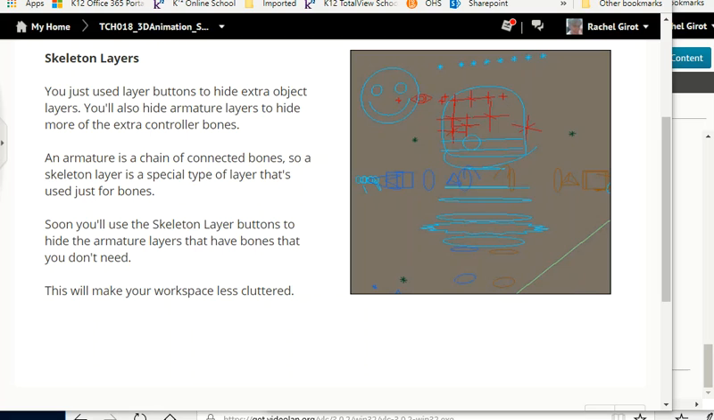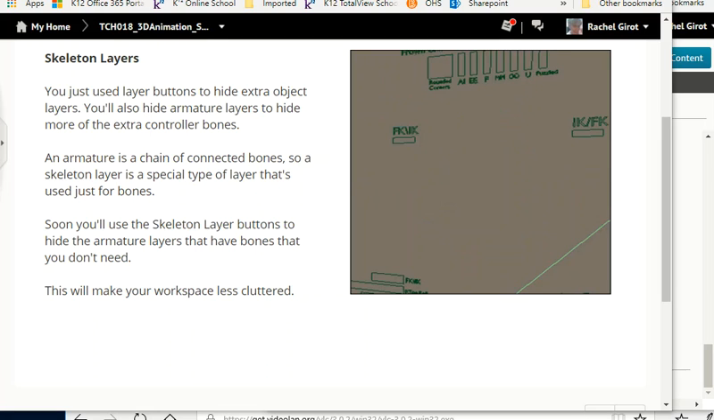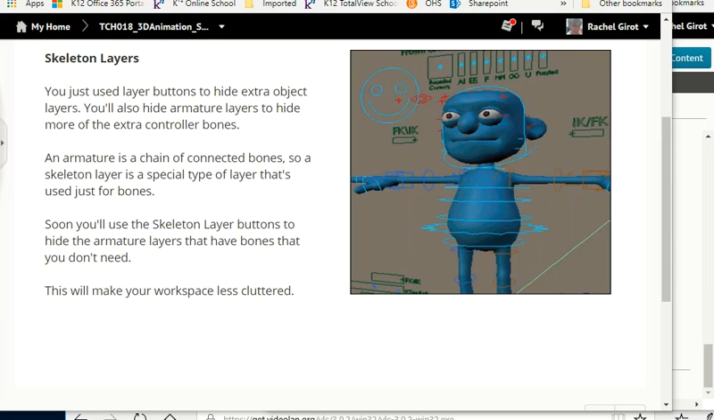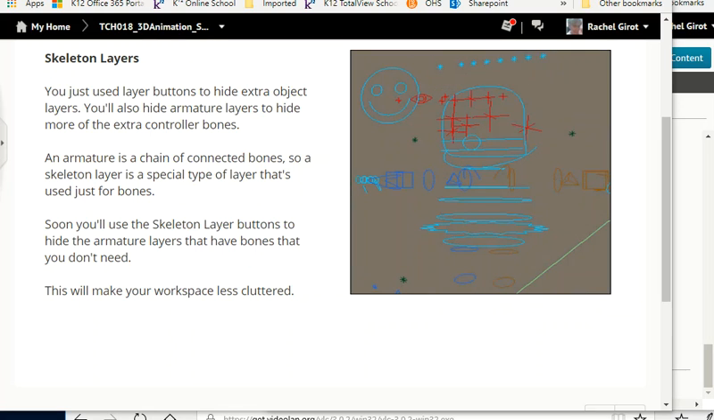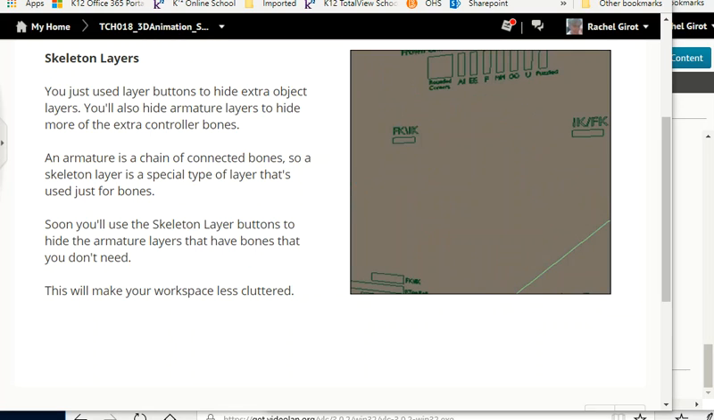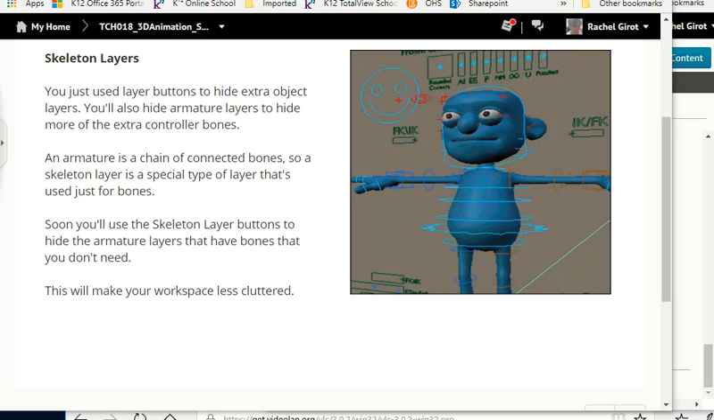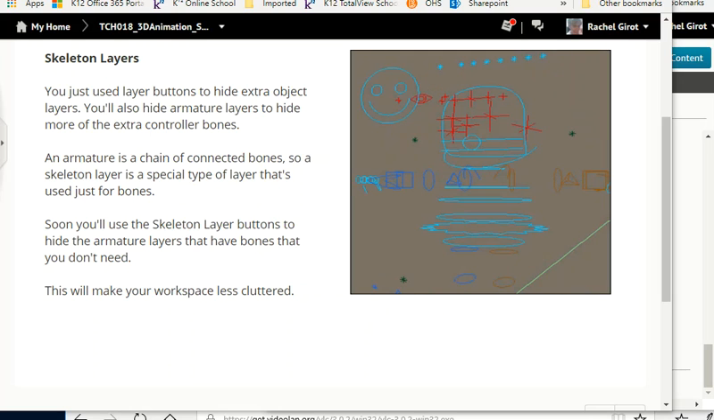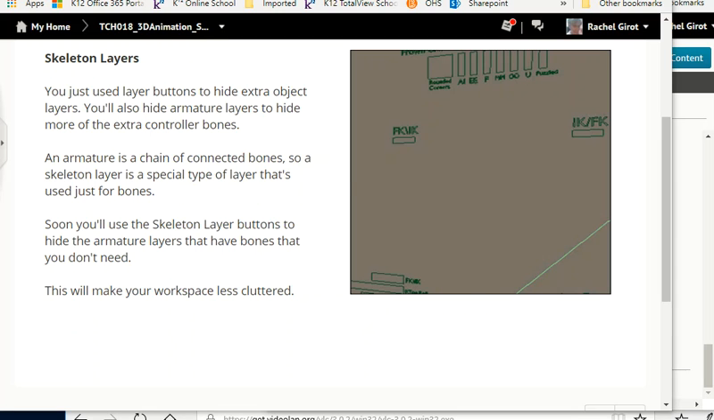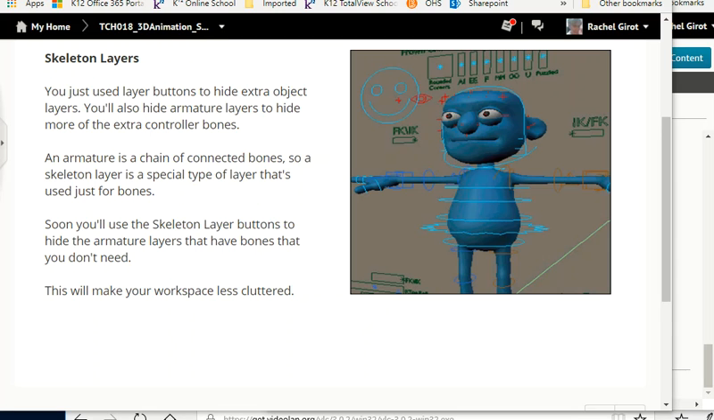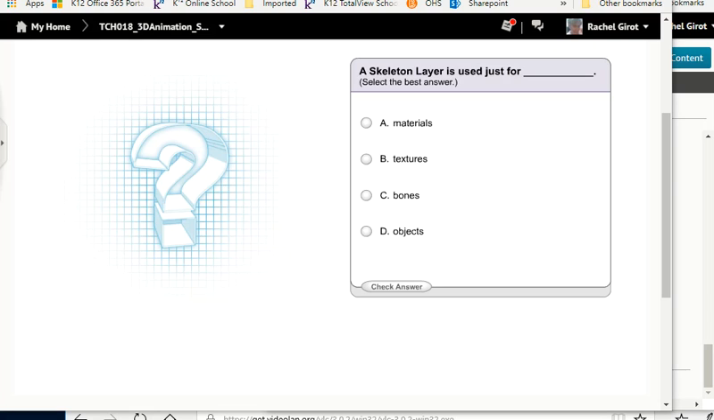Skeleton layers. You use layer buttons to hide extra object layers. You also hide armature layers to hide more of the extra controller bones. An armature is a chain of connected bones, so a skeleton layer is a special type of layer that's used just for bones. Question: a skeleton layer is used just for bones.